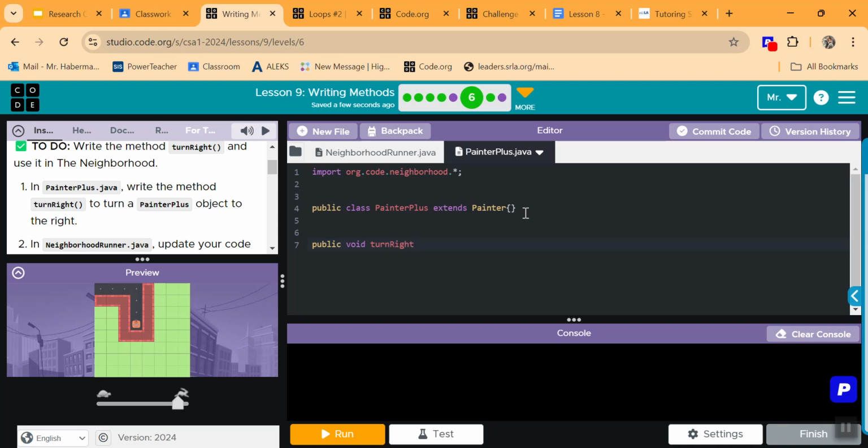And we need to do the open parentheses, close parentheses, and then we're going to do an open braces, the little curly ones. And in the braces, we're going to write the method for turning right, which is to turn left 3 times. So turn left, open close parentheses, semicolon, and we do that 2 more times.